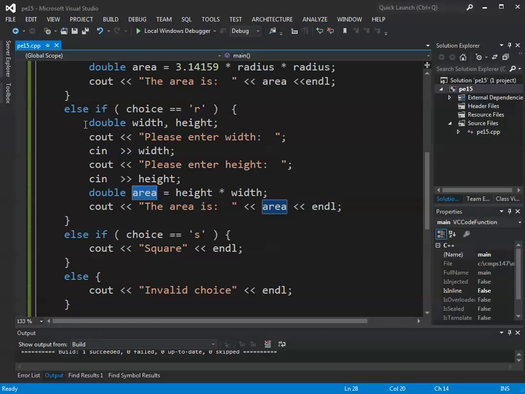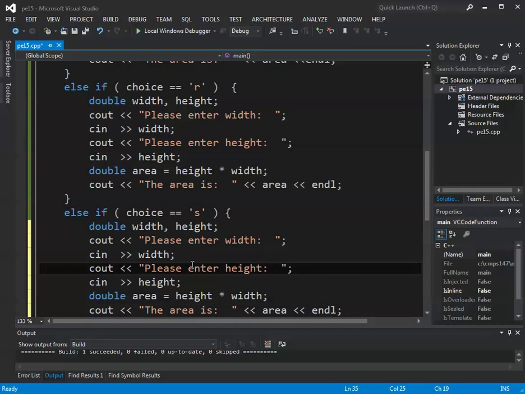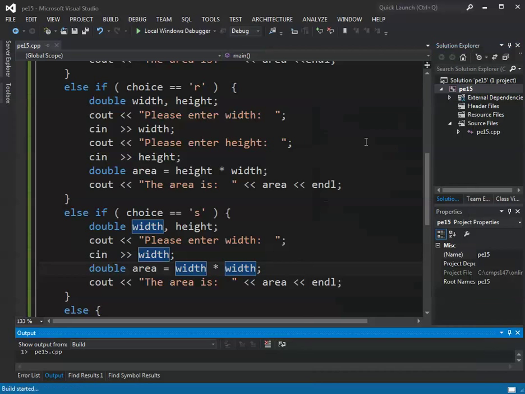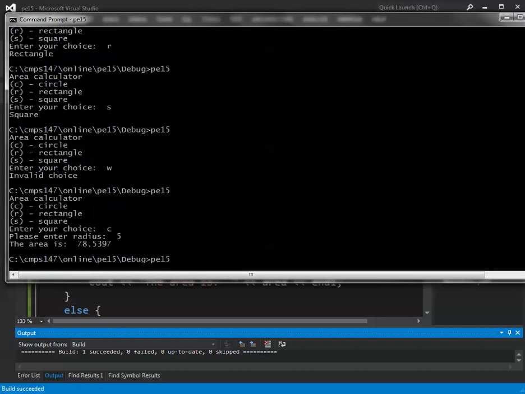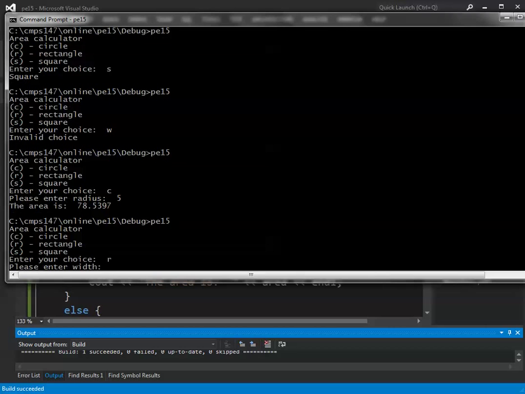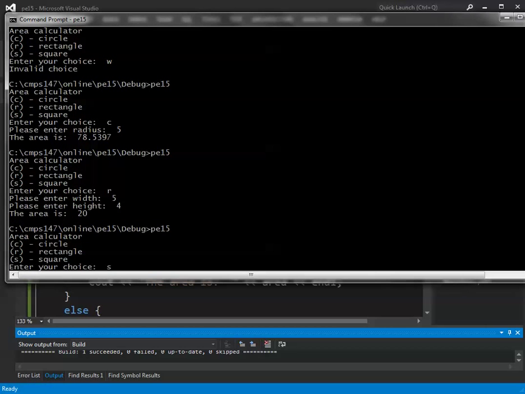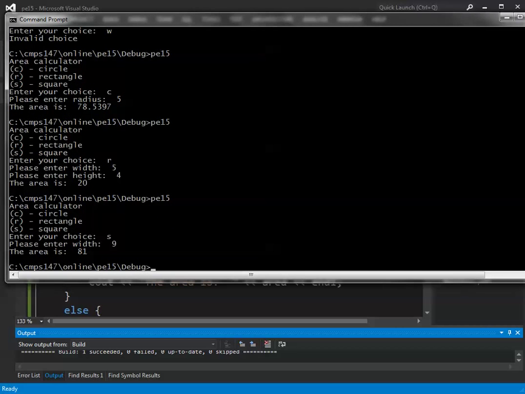For square, it's almost the same as rectangle, so I'm just going to copy and paste most of it. We just want the width, though. And there we go. So we'll build it. Now I can type in rectangle, get 20. Type in S for square, get 9. And we've got a functioning program.